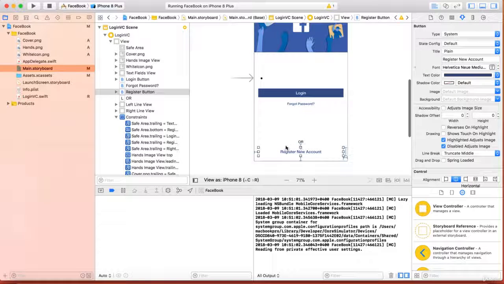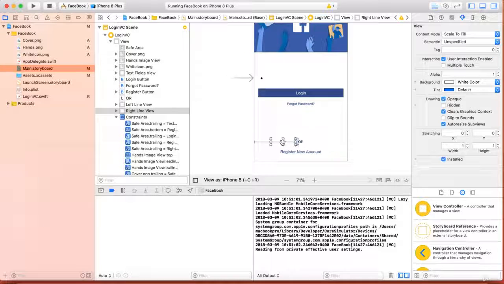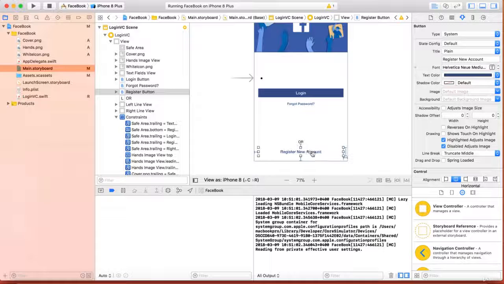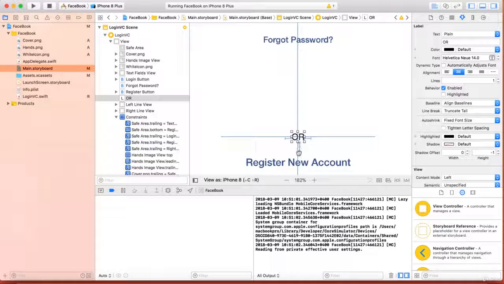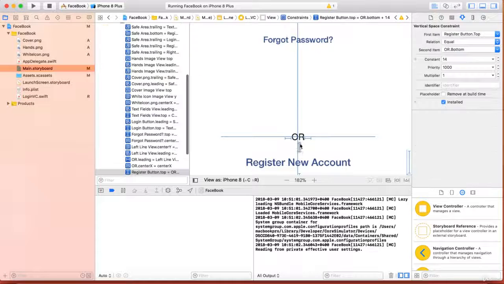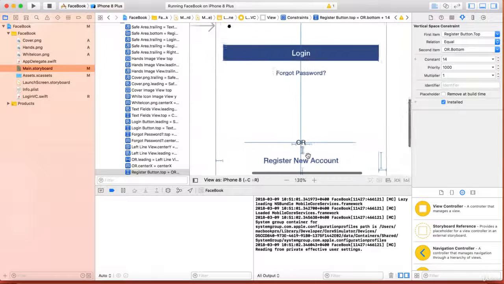declared the constraints for the register button, then these are OR button, right view and left view are connected to the register button. Let's say we've created the constraints for the register new account button, OR is connected with this button, so OR will always keep this gap of 14 pixels between itself and this button.